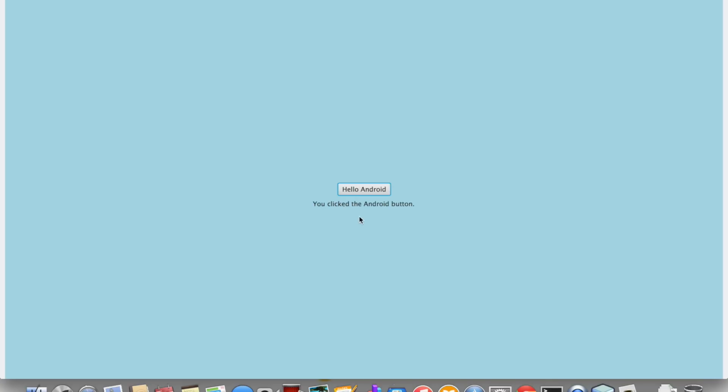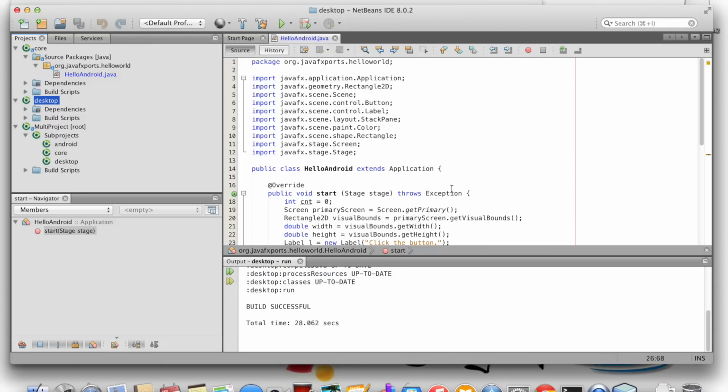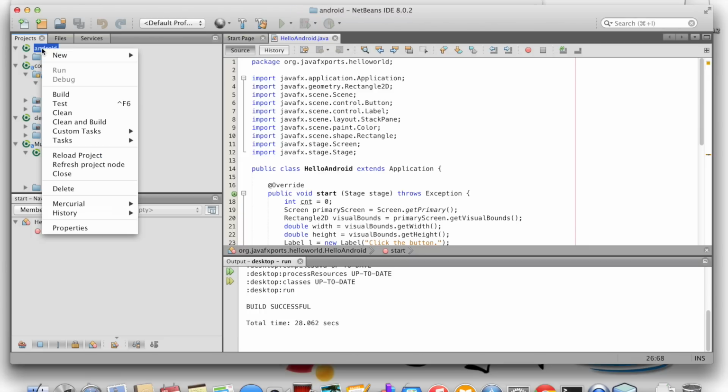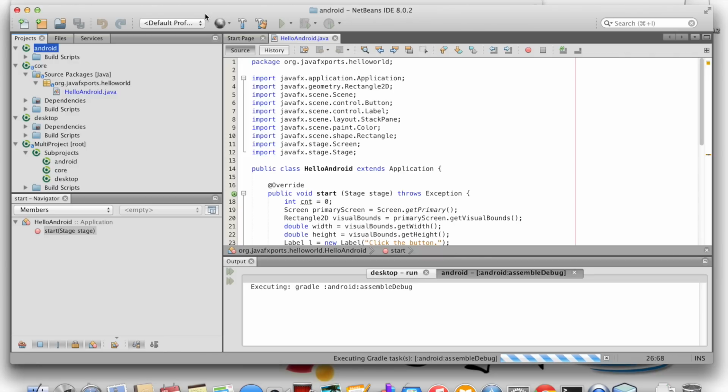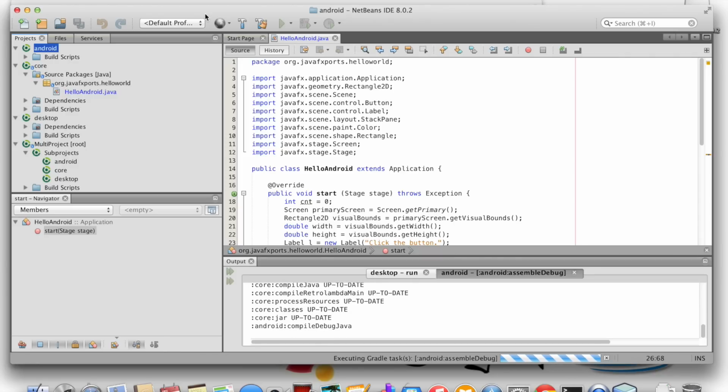So if we click on the Hello button, it says "You clicked the Android button". This shows that we have the latest version of our code that was in the common core directory. So that was pretty easy. Now, in order to create an Android package, we click on the Android sub-project, and if you right-click that project and go to Tasks, you see all the tasks that you can execute. The one that we want to use is assembleDebug, because this is the one that will create an Android package.